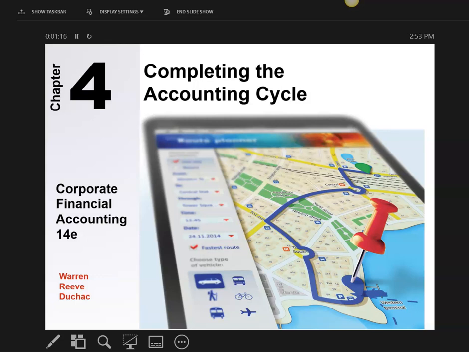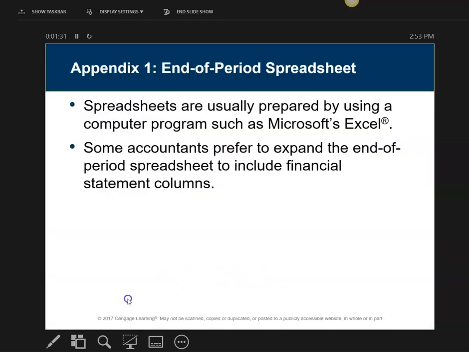We're going to start Chapter 4 backwards. Chapter 4 completes what we call the accounting cycle, and I'll talk about that in the chapter. But first thing we're going to do is go to the appendix of the Chapter 4 PowerPoint, and we're going to start with what we call the worksheet.